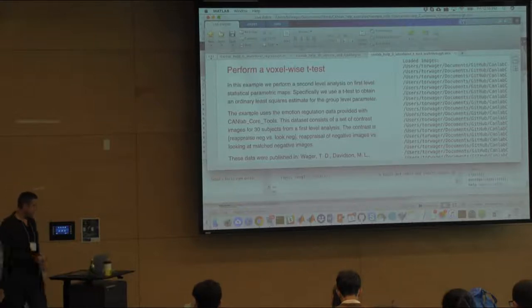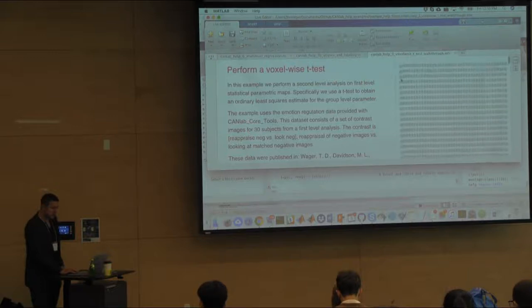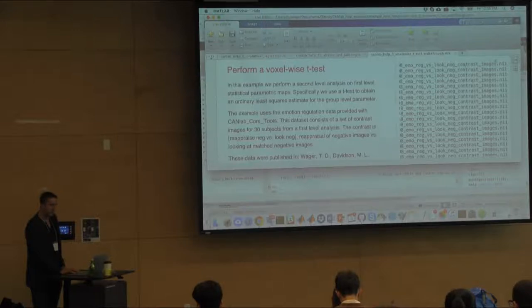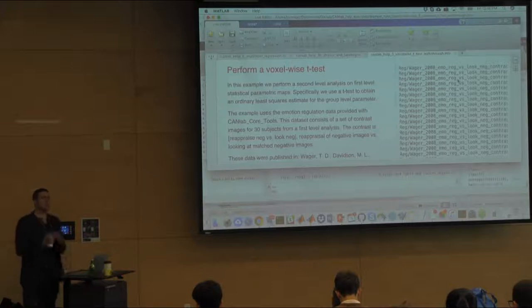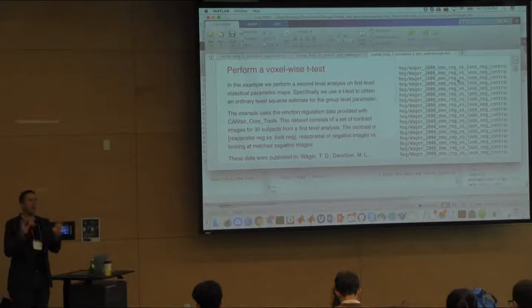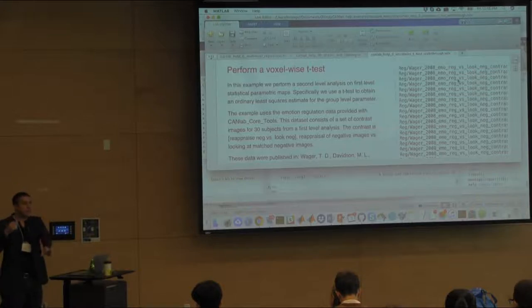Yeah. So that's this. So that's 30 images, right? That's here. Emotion reg versus look neg contrast images. There's 30 of them, one per subject, and each image is the average activity when they are looking at nasty pictures and regulating them by generating positive frames, versus looking at nasty pictures and just responding naturally.